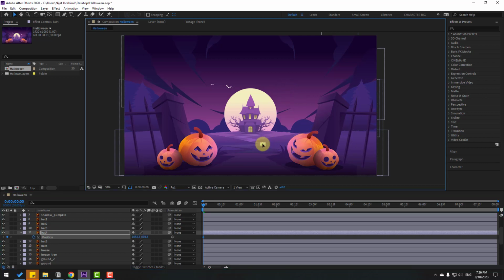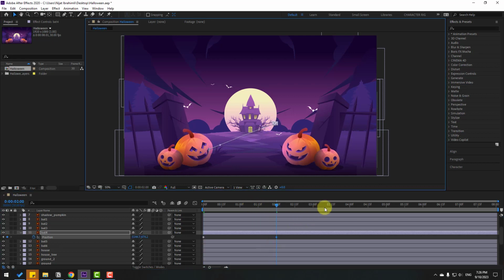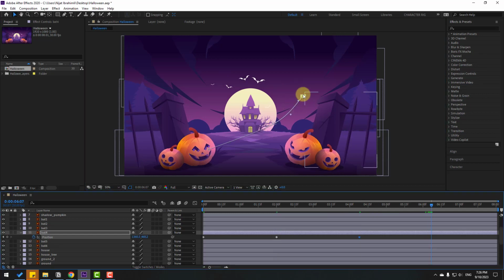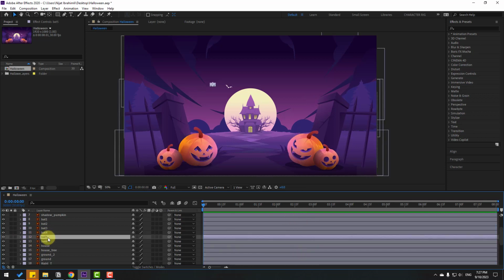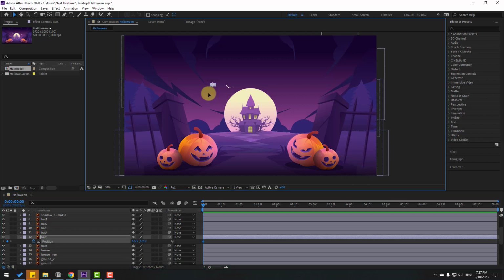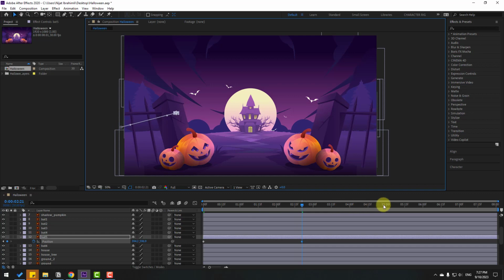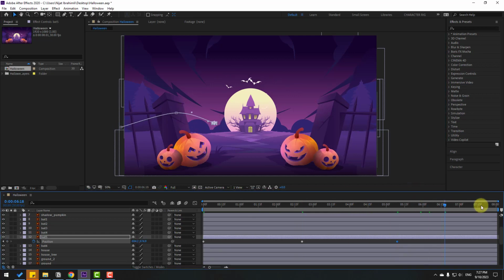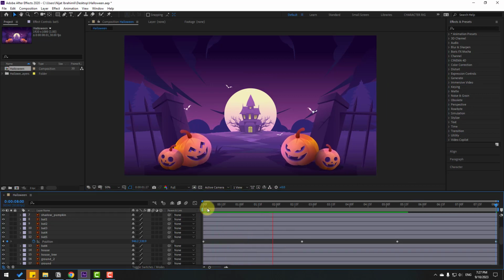Let's close the keyframe, select this bat 4 and press P, again make a new position keyframe and move it down. Let's go to here, move to the right, go to the next keyframe, move it like this and here, and next keyframe, move down. Okay, so select this bat 5, press P, make a new position keyframe, move to the left and go to here, move it like this and here. Let's see. Okay, not bad.